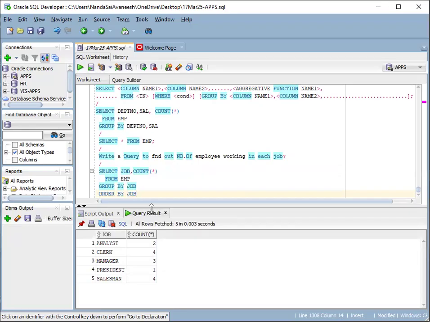Order by job means first alphabetical order. It is coming as A, C, M, P, S. Okay. Suppose instead of the job column, I can mention another way also. That is order by 1. Order by 1 means we are taking this, which is column number 1. So you can put it as a 1 also here like this.